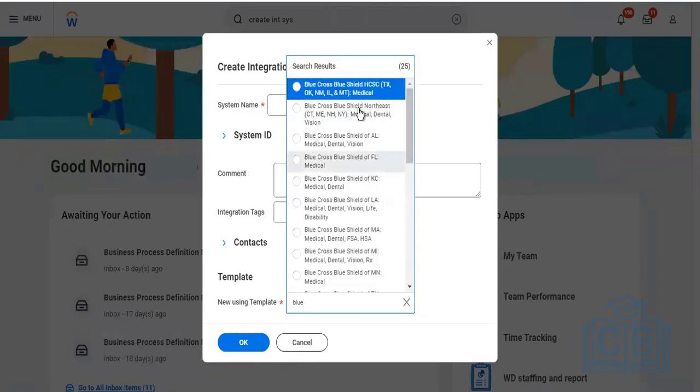This is Blue Cross Blue Shield. For each state, it has its own connector. Let's say if the employee is from Texas, Oklahoma, Illinois and other states, you'll be picking this connector. And if the employee is from New York, Michigan, and other states, you'll be selecting this connector. Like that, we have different connectors for different states.